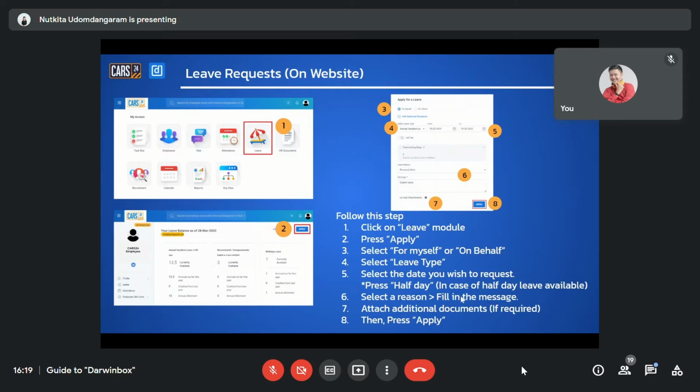So to apply for leaves, you click leave and you click apply. For the L1 manager, you can either apply for yourself or on behalf of your team as well. Then it will pop up the leave types. You can click it and then select the date that you want. For example, for annual leaves, you can apply for half day. The half day button will be available. Then you click the reasons and fill out the message. In case you are required to submit any additional documents for sick leave, you can attach them here as well, and then you apply.